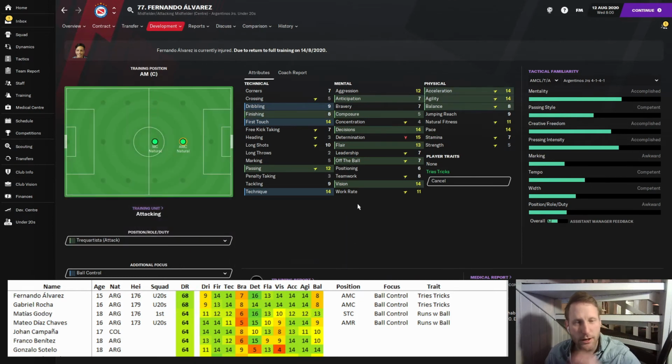Trequartista, no. Okay, so not a single one of the AMC setups trains bravery.